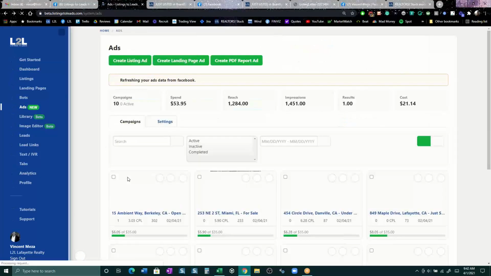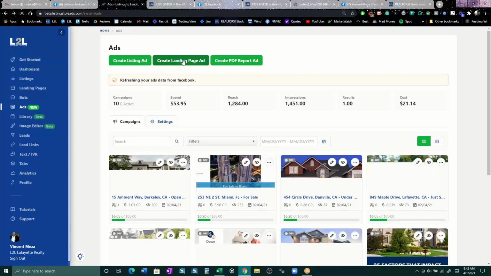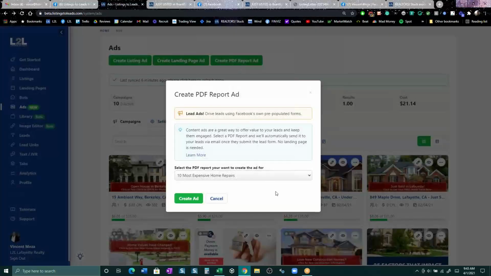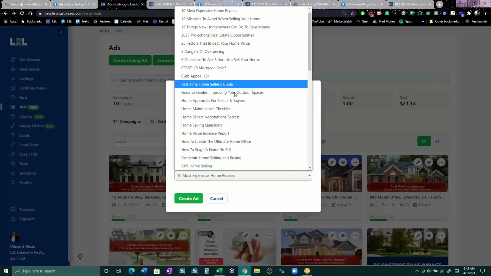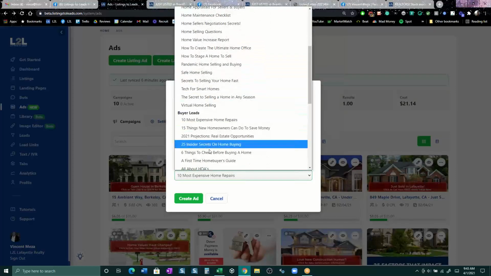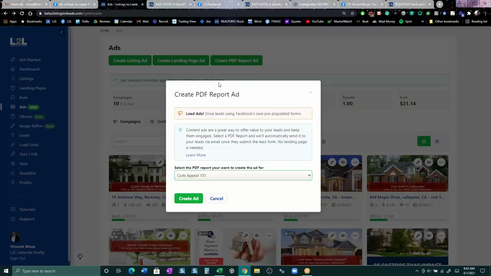So the other thing about how to create ads is you can create landing page ads, which I mentioned here. So if you've got custom landing pages or you're using any of ours, you can use them. But this is an important new addition. It says create PDF ad report. We have 22 PDF reports created on a lot of topics for buyers and for sellers. So you got to ask yourself, who do you want to talk to? Do you want to talk to more buyers or do you want to talk to more sellers, right? And then choose the PDF report you want to go with and click create ad.